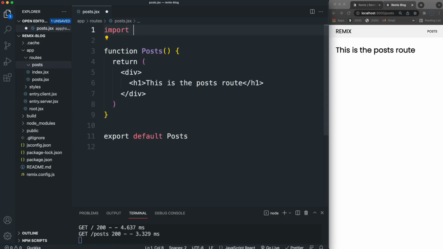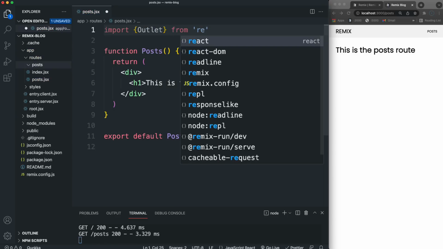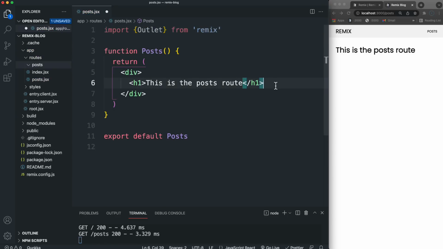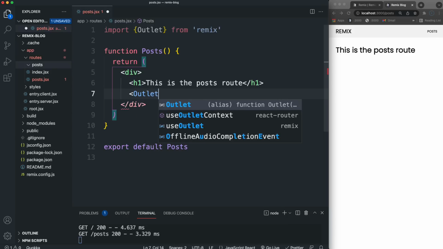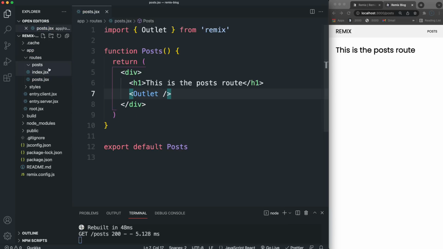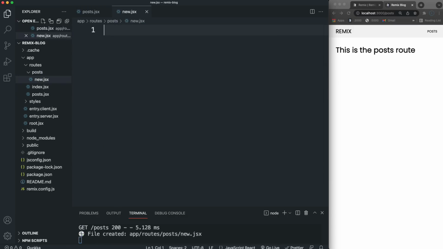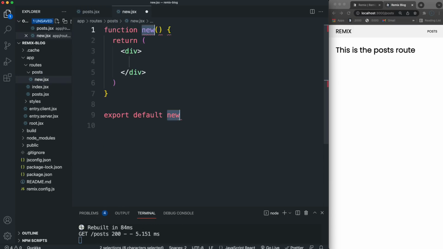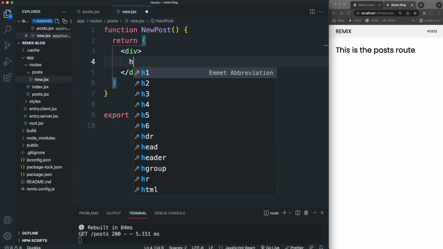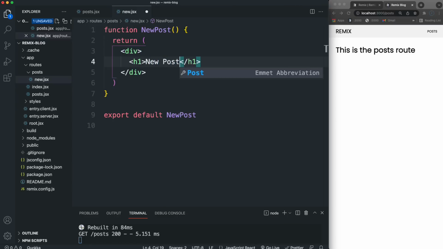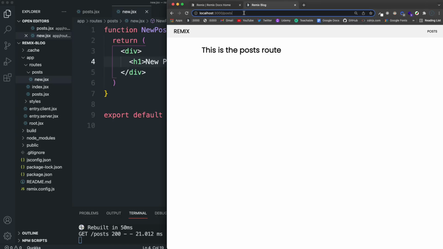So let's import the outlet from Remix. And then down here under the H1, I'm going to put the outlet. Okay, so now if I create in my post folder a file called new.jsx, and let's just create a function here. We'll call it new post, and then we'll have an H1 in here, and we'll say new post, and I'll save that. And then let's go over to the browser, and let's go to post/new.